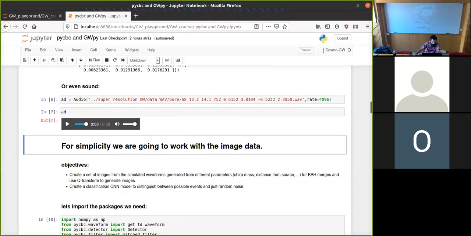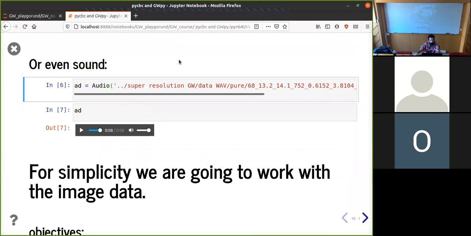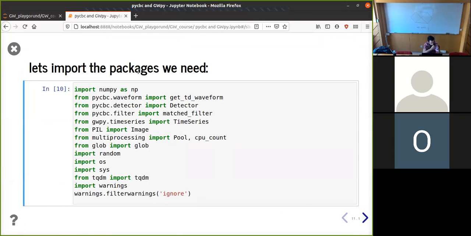Okay. For simplicity, we are going to work on images. So to generate the images, we are going to import all of these packages, all of these libraries here. I can go over some of these because later we are not only going to generate the waveform, but pass this waveform to the detector, because each detector has its own characteristics. I have 50 minutes, right?